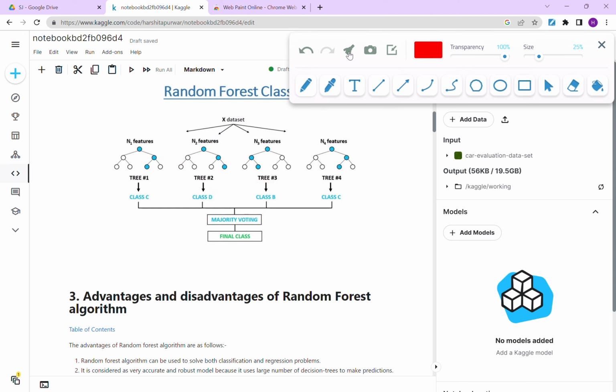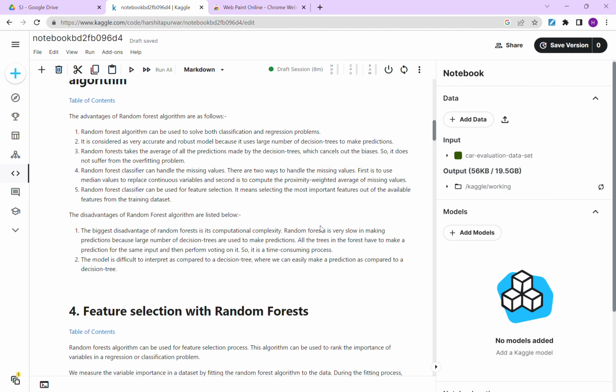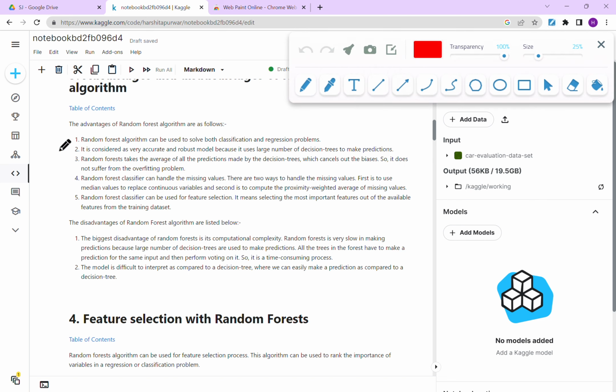Okay, now the next thing we can see is the advantages and disadvantages of the random forest algorithm. The advantage is obviously pretty clear: it can be used for both classification and regression problems, and it is a very robust model for large data sets. I have shown you it doesn't suffer from the overfitting problem, because we take the average or majority voting of the outputs. Okay, and it can also be used for feature selection.